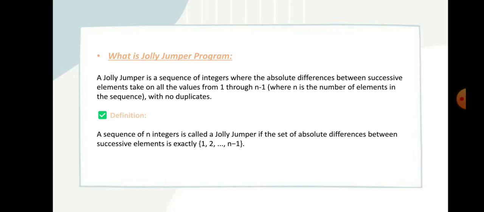So basically, the Jolly Jumper program is used when the user gives the integers, and if the differences between the integers are in the range of 1 to n minus 1, then it gives the output as Jolly. If not in the range of n minus 1 to 1, it gives the output as Not Jolly. This is all that is stated in the problem.